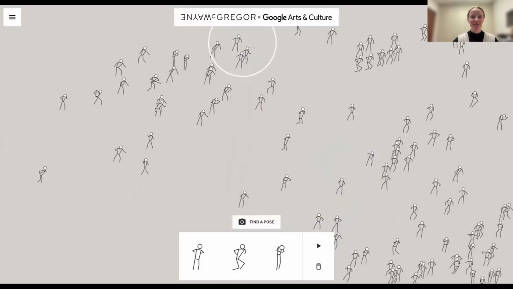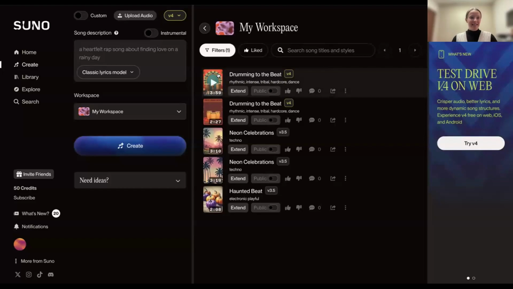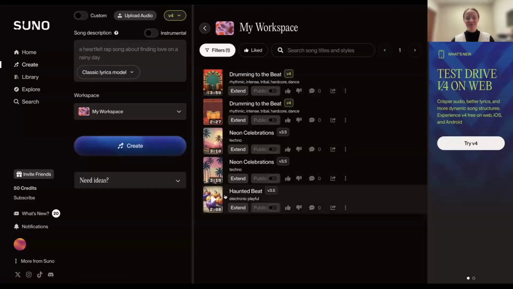So I'll skip over to the Suno AI song generator. And I'd like to get some audience participation here and have somebody give me a text-based prompt. So you can see they give you some suggestions. A heartfelt rap song about finding love on a rainy day is the suggestion that it pops up with for me. But you could write in anything, and you can see some of the other examples of songs that I've created for samples in the past.